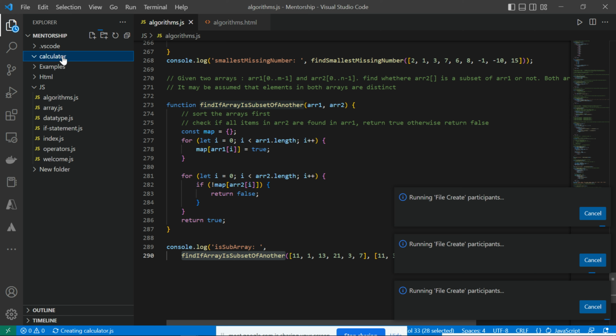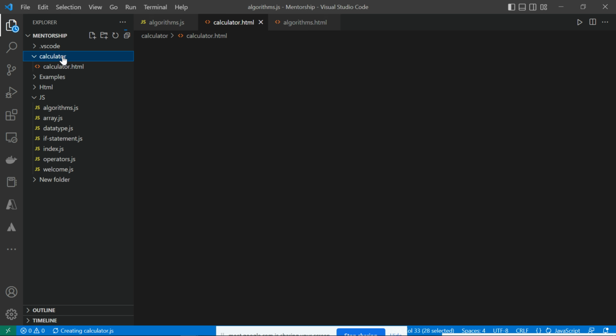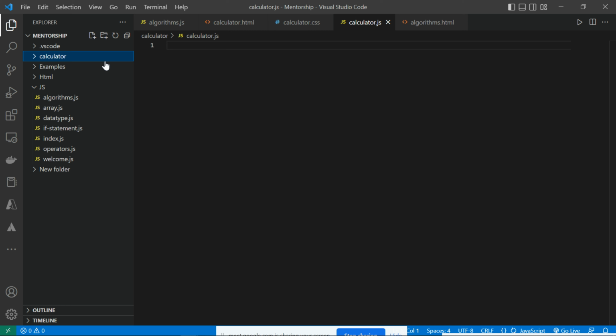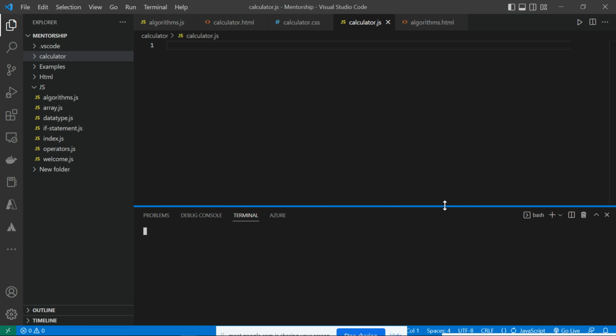What we are going to do now is to link this folder, make it a Git repository, initialize it to be a Git repository. Then after that, we link it up with the project we created online. So let's open this now on our terminal. We can right click it and choose open in integrated terminal. So the terminal is going to open and point to the calculator folder which we just created.